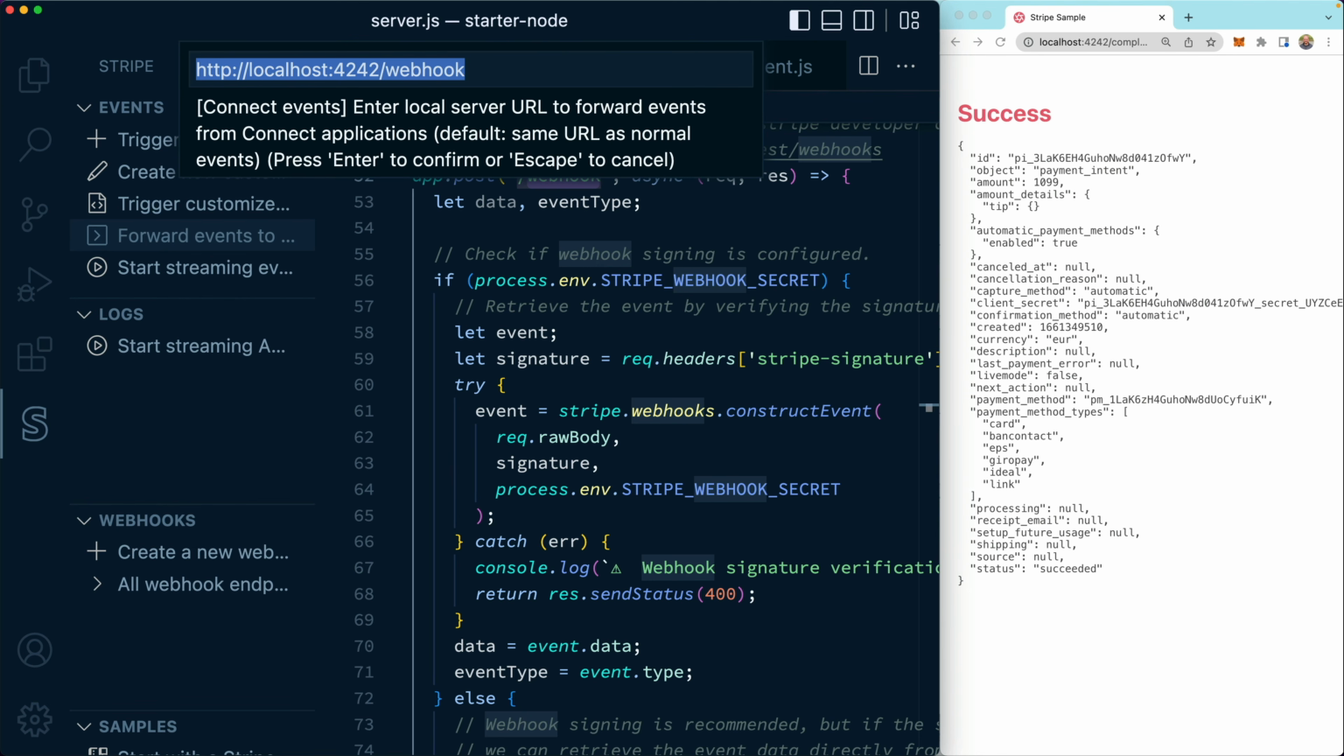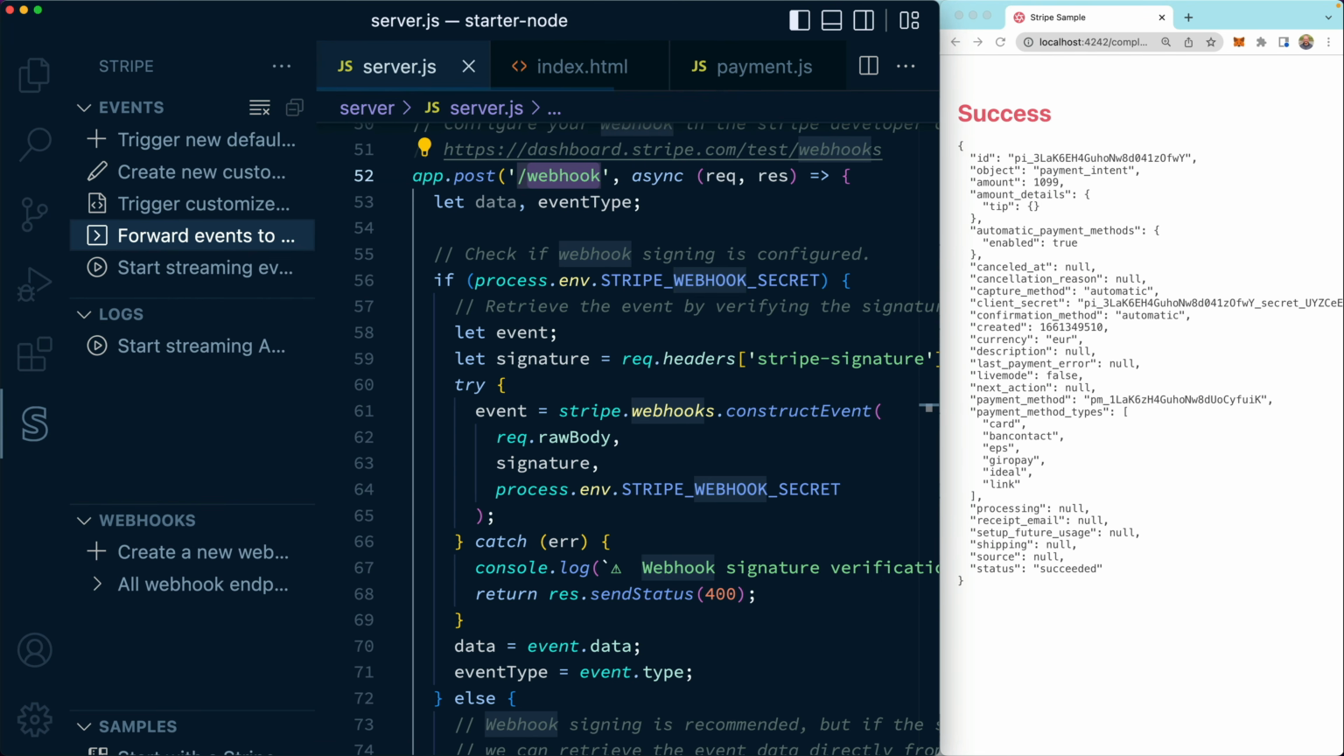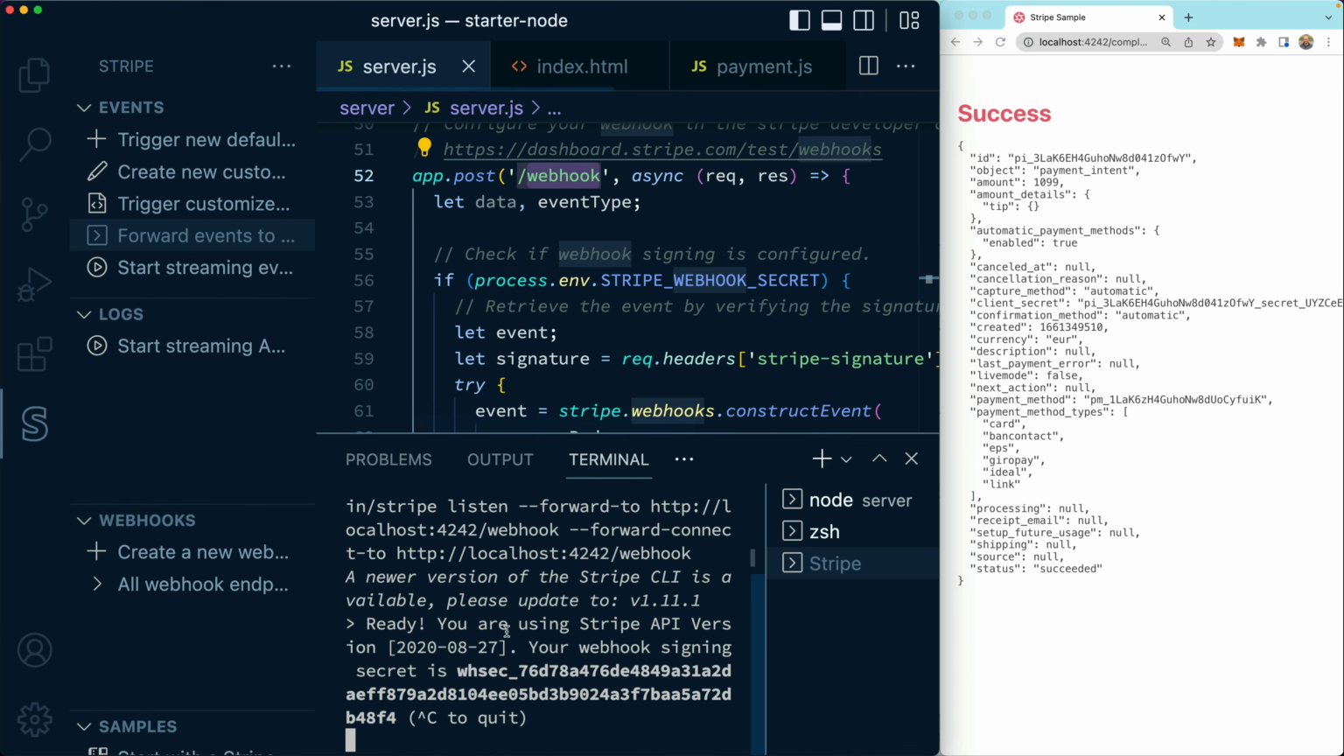Now there's going to be two places to enter a URL. The first is for account webhook events, or direct webhook events. These are events that are firing on your Stripe account that are related to your account. If you are using Stripe Connect in order to build a platform or marketplace, the Connect events would be for your connected accounts. So we're going to just use the same URL for both.